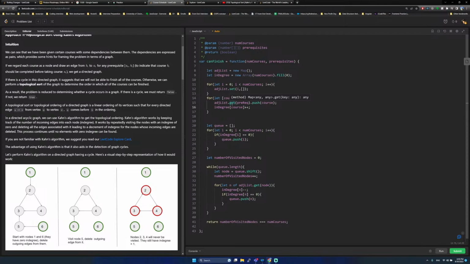And then 3. 3 outgoing edge is 2. So once you are done with 3, then only you can do 2. Then we'll go to 4. Once you are done with 4, then only you can do 2. And then 5. Once you are done with 5, then only you can do 4. So 4 will come here. So this is our adjacency list. That's what we are creating here.